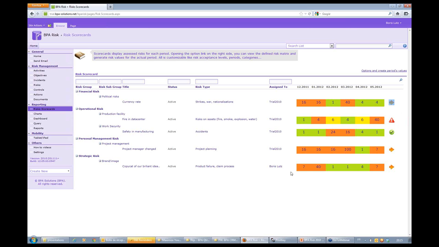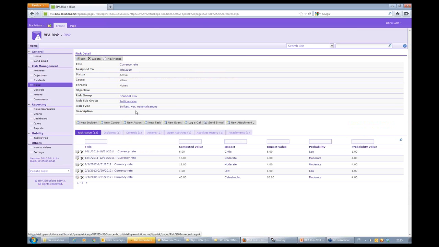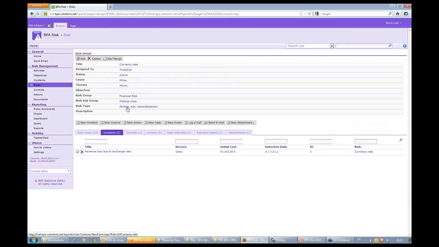So I can now drill down here, for example, clicking the currency rate title to open the risk detail page. So this is the page to monitor risks and their related values, incidents. For example, I can view that this risk was linked with an incident, a revenue loss due to exchange rate. For example, here at the moment we have a strong Swiss franc against euro and against dollar, so we've decided to treat this risk.